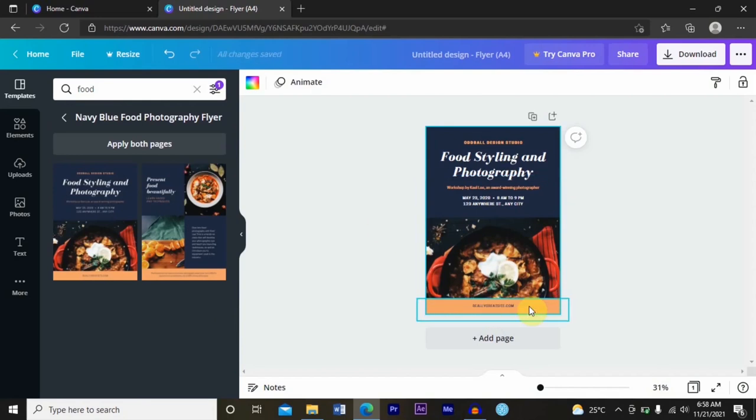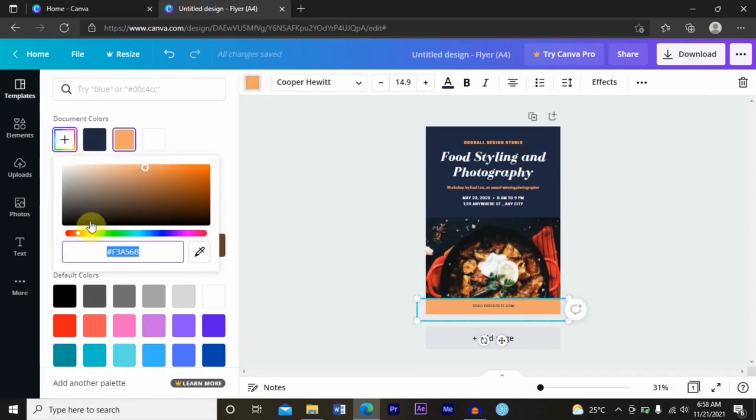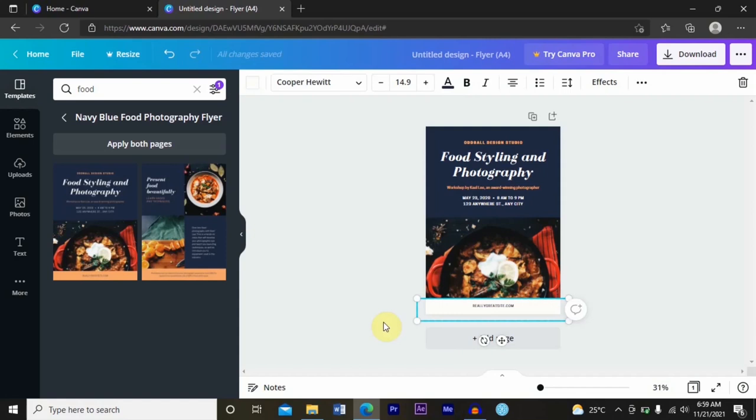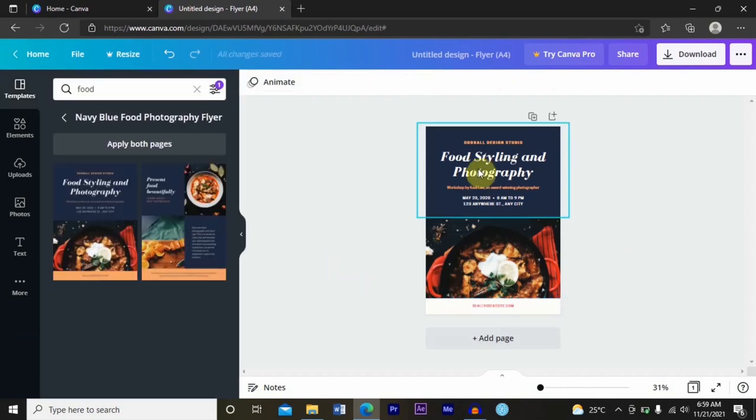So to customize this color right here, you want to click on it. As you can see, this is the color. You want to click on the color and click on the plus sign here. And then you want to change the color to pretty much anything you want. You can change it to white, right? And just click out of the box to save your changes. And you can click here to change the text. You can click here and change the text to say red. Click out to save your changes.